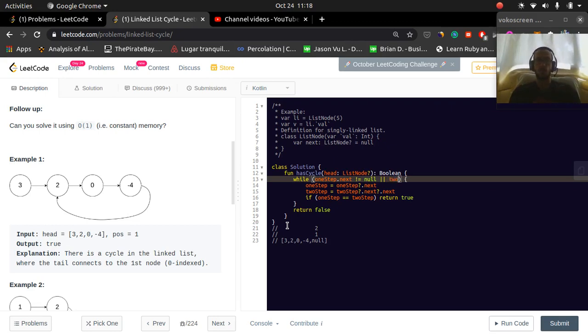And if our twoStep.next, because it's jumping twice, does not equal null. We do these question marks because that will eliminate a null pointer exception. That's a feature of Kotlin where if oneStep is null, it will just return null in this case.